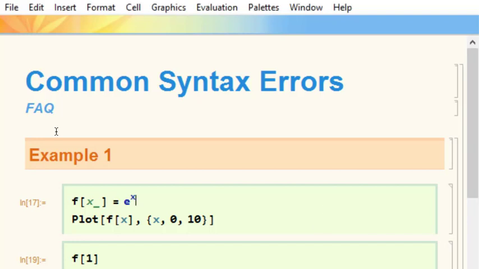Today I'll be showing you some examples of common syntax errors in Mathematica. Errors like these make up most of the problems that students have with their assignments, and even experienced Mathematica users can make these mistakes once in a while.